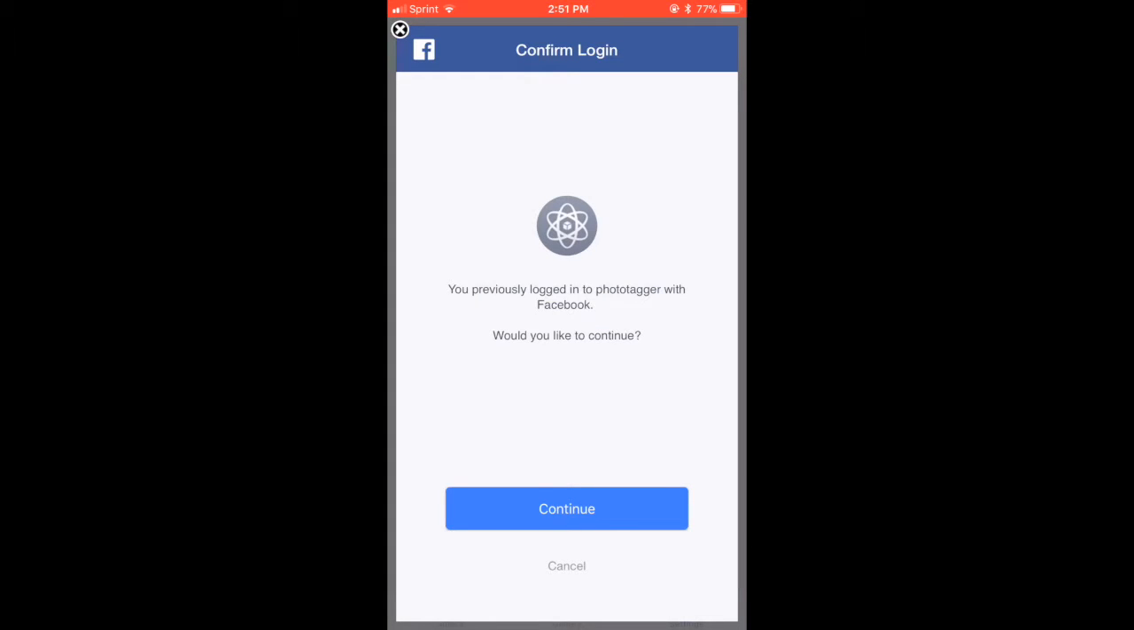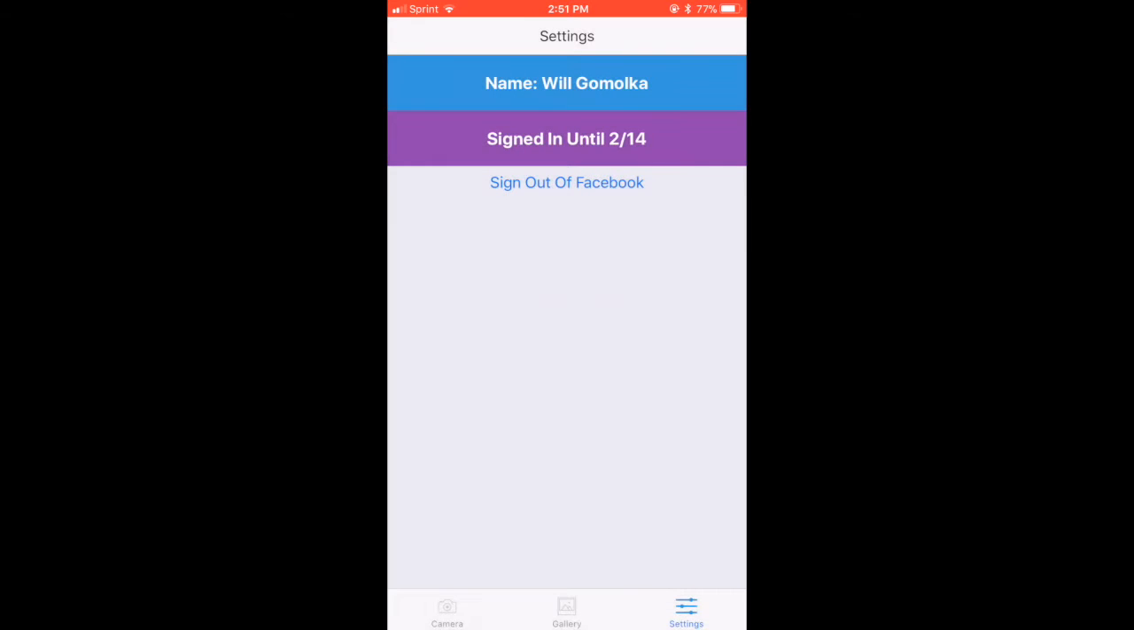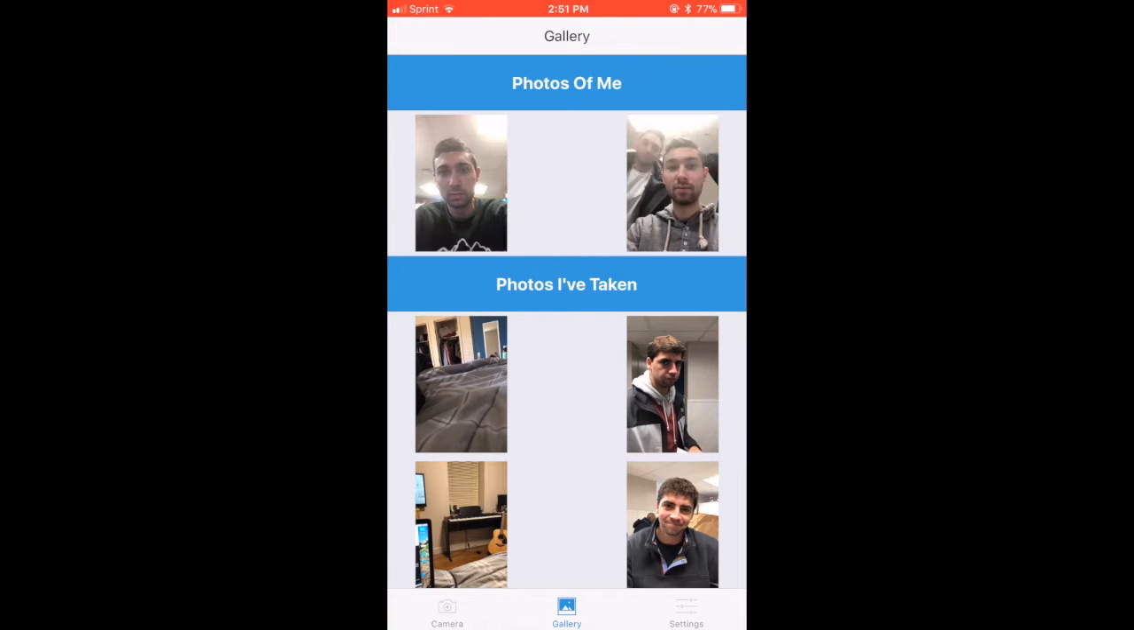Once I've done that, it says I'm logged in and it tells me how long my authorization key will last, in this case until February. Now I can go to the gallery and I can swipe to update and see all the photos that I've been tagged in and all the photos that I've taken.